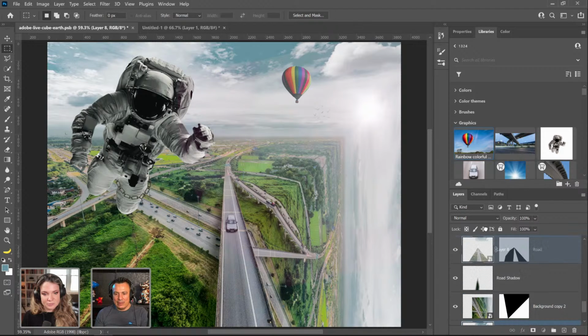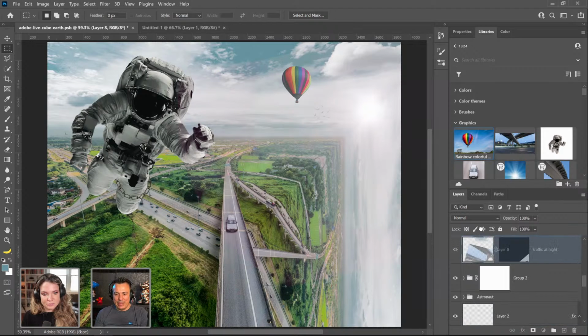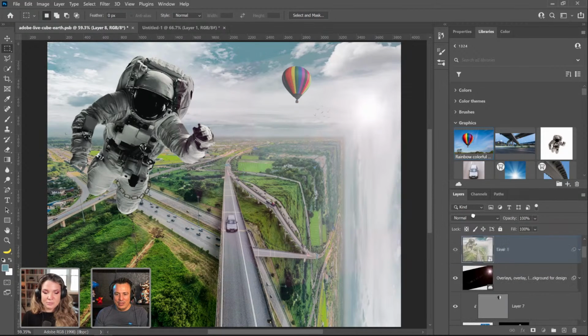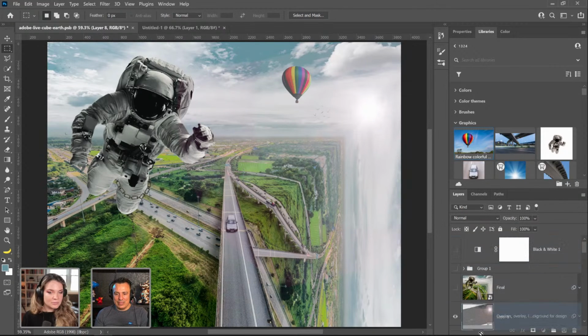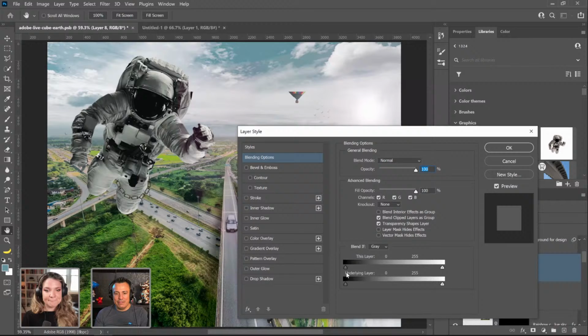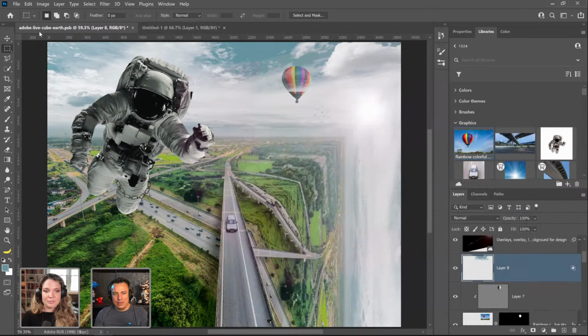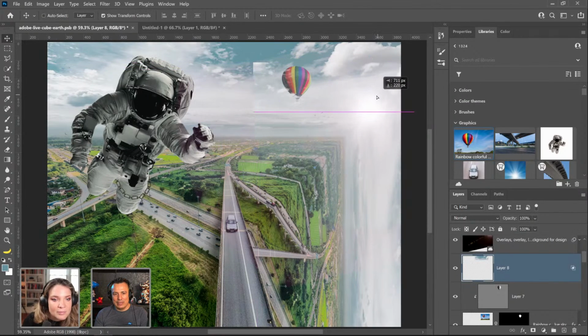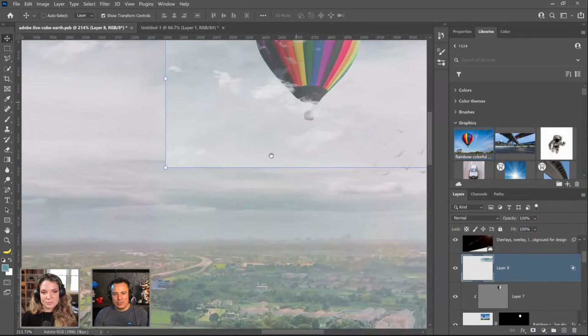And I'm just going to, again, press Control J on Windows, Command J on the Mac to duplicate it, as we talked about earlier. And I'm going to place this on the very top right here. And then I'm just going to double click to the side of the layer and use the blend if to hide the darker pixels, but keep the clouds. And that looks pretty good, but then I need to just move this layer around and figure out what clouds I want in front of it. Something like that could be cool.